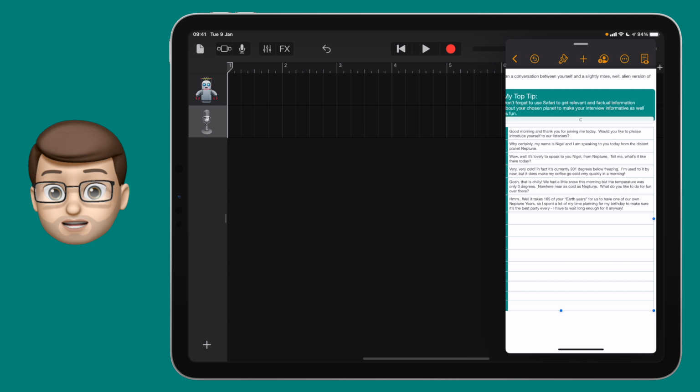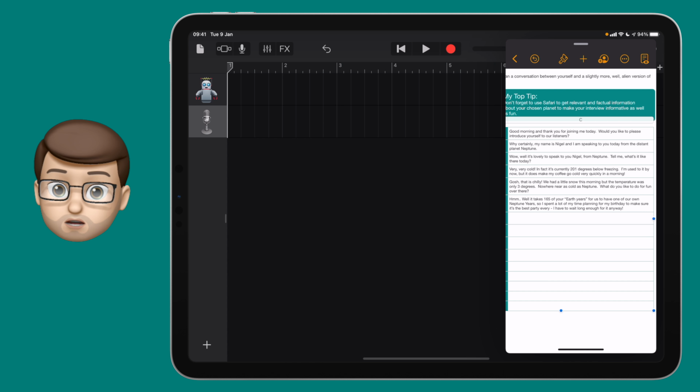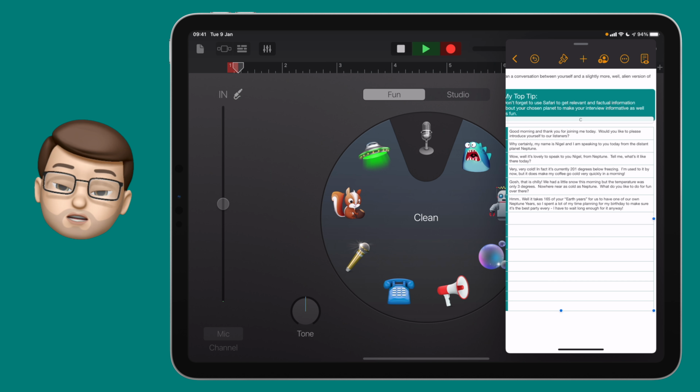Of course, if you've got a second device there with you, maybe have the script on one and GarageBand on the other, it's totally up to you. But what this means now is I can record my dialogue of my interview just like this. So first up, tap onto the narrator track, the clean voice, press record at the top, and then you can record your opening speech, just like this.